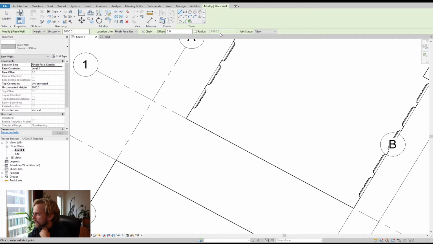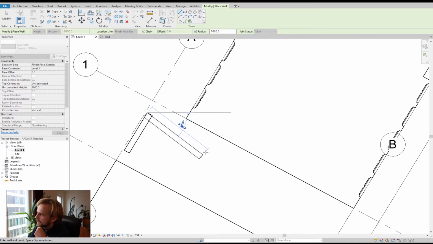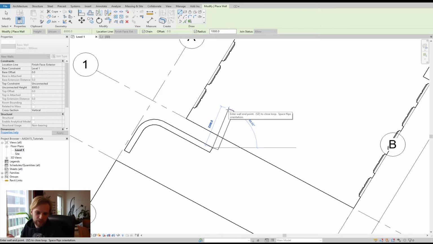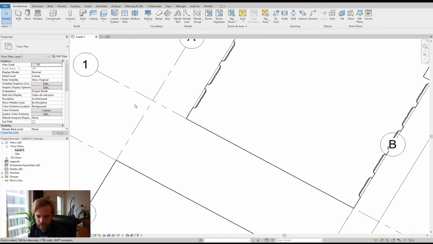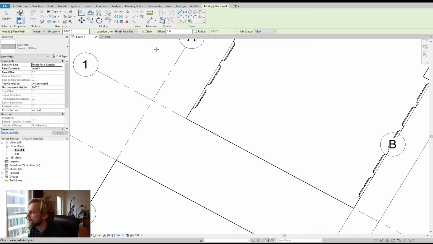Radius, I have no idea what the radius is. We can actually check. Yeah, it's a little bit laggy. Okay. So radius is basically a fillet of the wall. So we don't really care about the radius. At least for my example, I will not be using any fillet corners. And joint status allow or disallow, it's basically when you make a corner of two walls, do you want them to merge into one geometry? Or not geometry, but should all of the layers inside of the walls kind of merge together nicely? So I always have it set to be allowed.